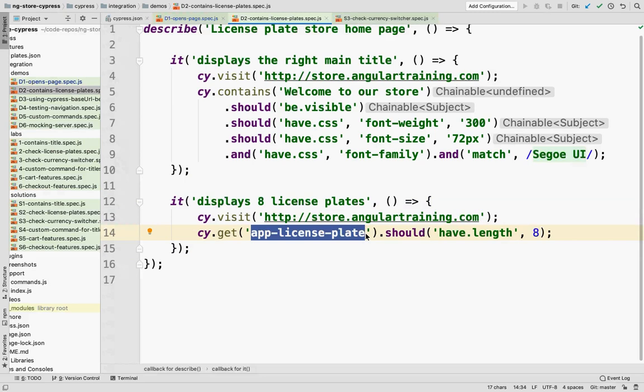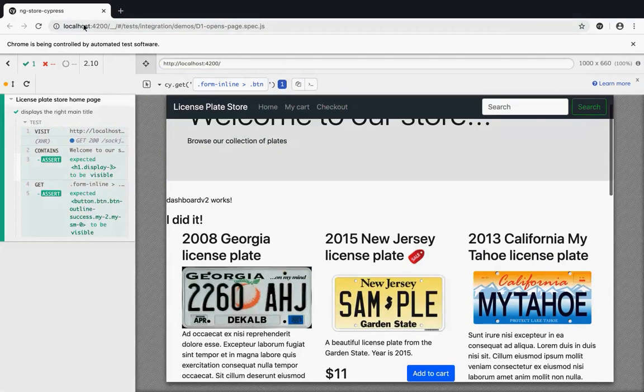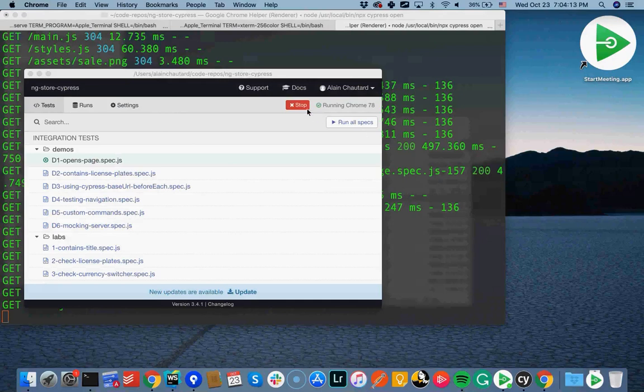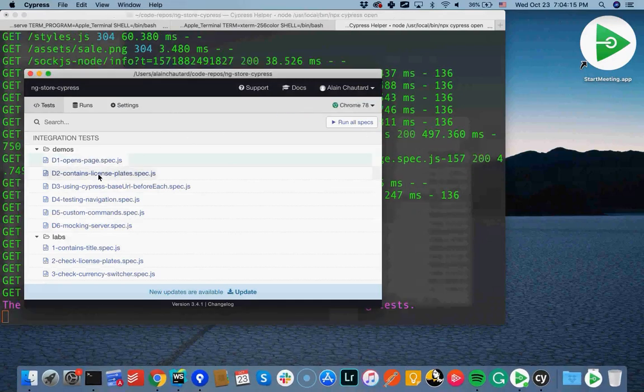components. And that's where it kind of helps to have Angular, because with Angular we have components. And because these components are our own HTML tags, I can say, hey, select all of the app license plate components. And we should have 8 of them. So with one single line of code, I'm checking that 8 different license plates show up. So let's run that one. That's demo number 2.